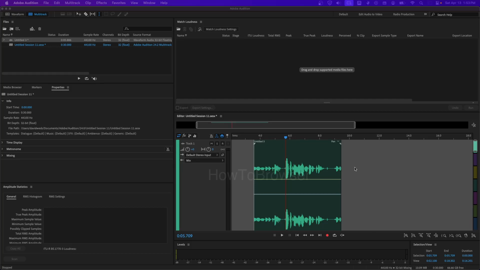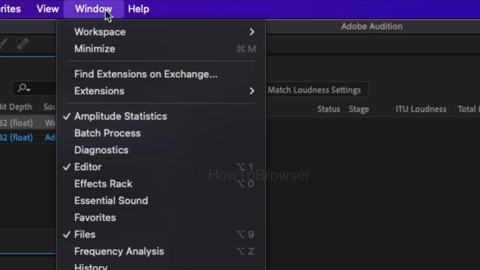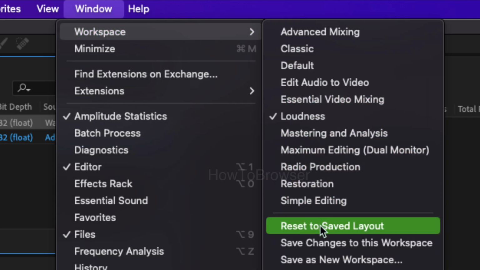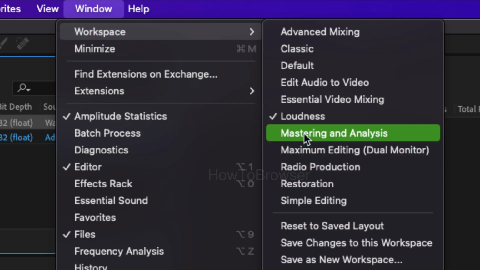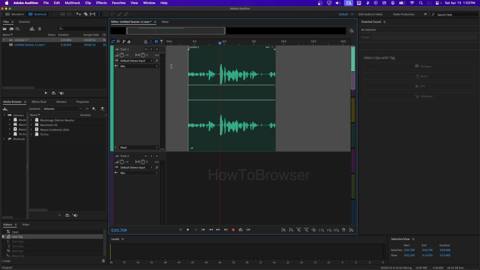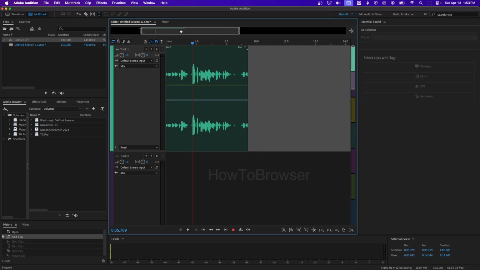In this video, I'm going to show you how you can increase the volume of your audio in Adobe Audition. My workspace probably looks different than yours. If it does, go to Window, then Workspace, and then Reset to Saved Layout, or just use the default one, which I should use as well for this tutorial.